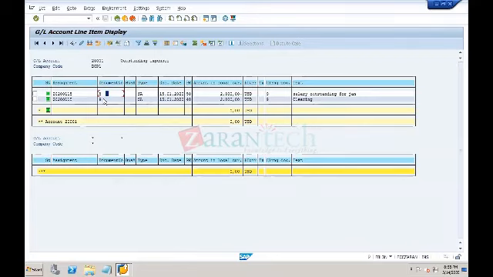Now what will I be doing? I will be clearing this one against this one. A new document number will be generated, which is the clearing of this and this one. So only the clearing document, which is the new document number, will be updated here. I'll be showing you that example.